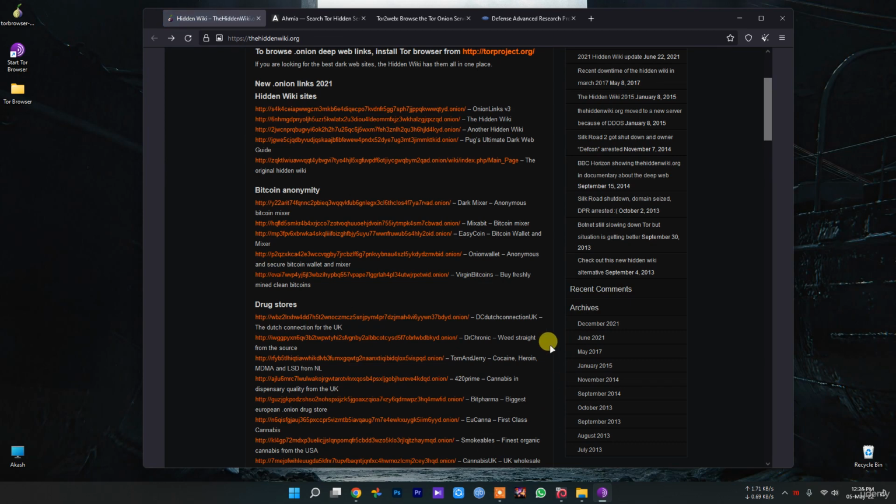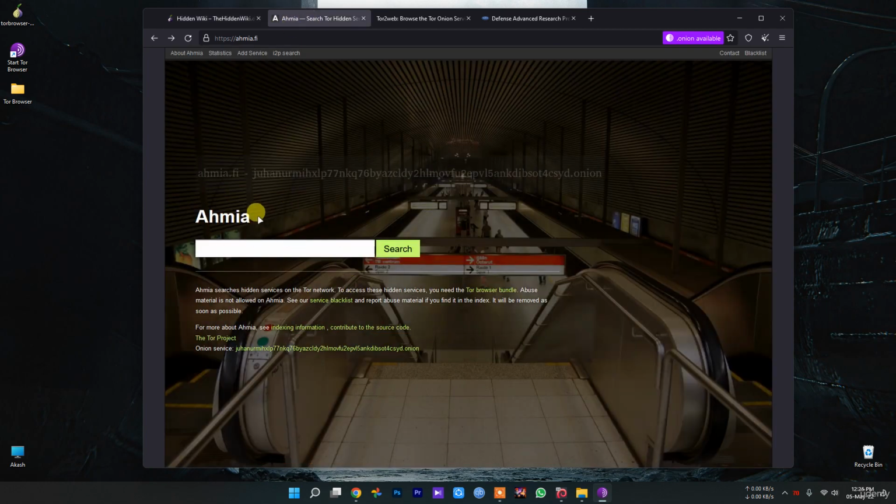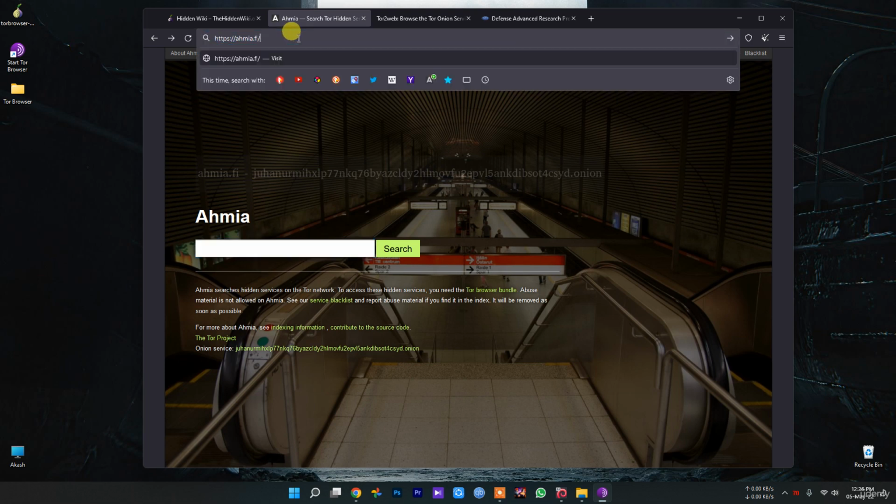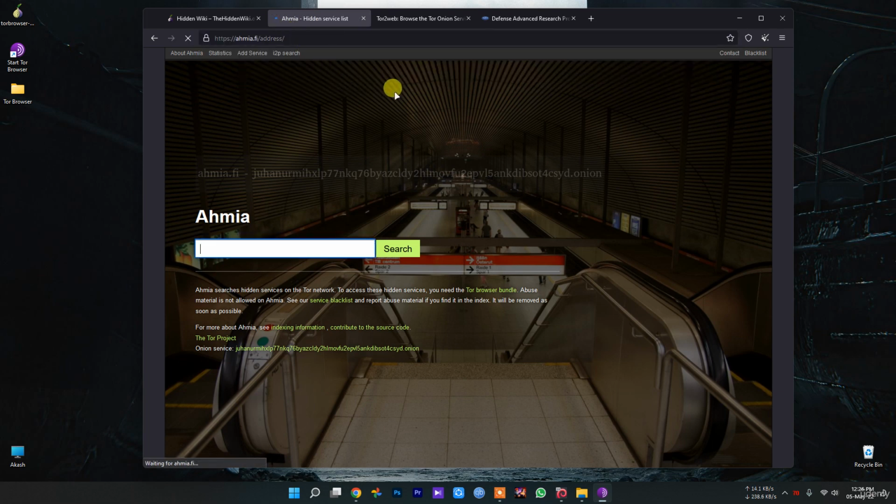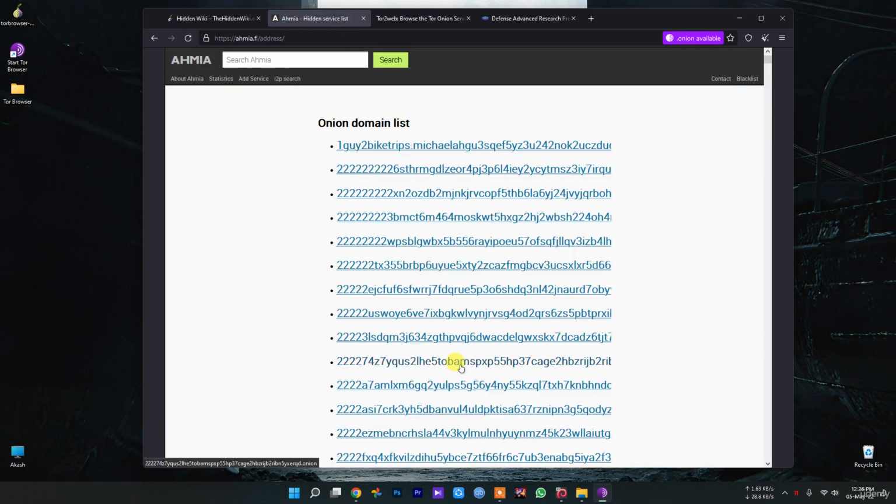There is no direct readable list of all hidden services, although a number of hidden services catalog publicly known addresses. So here is one search page, and this is the most popular web search place in here. You can search for anything that you want on the darknet. So let's search for addresses. Hidden service list, so this will list all of those hidden services.